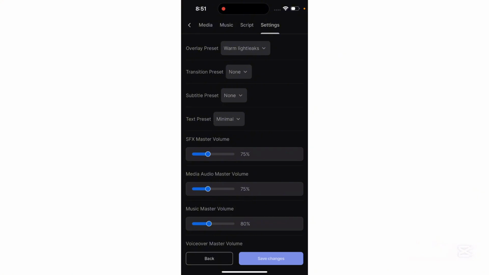And here in settings you have more options, like here you can see your overlay, your transition, your subtitle, your text, and all these things.